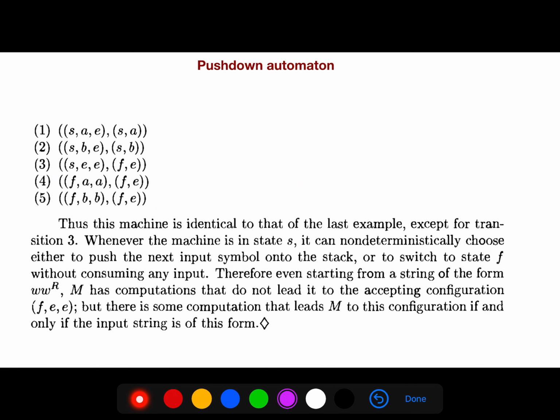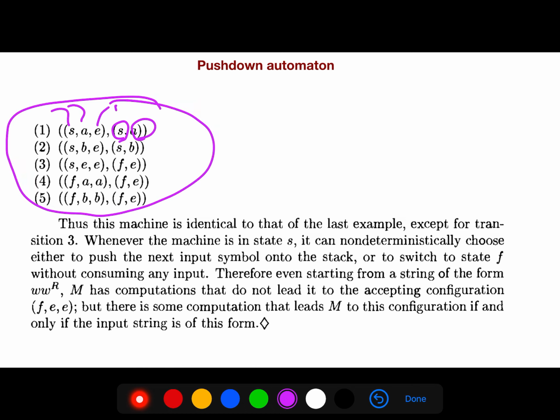This is another example that you can try. So these are different rules. From one state, you have input A from your tape and your stack is empty. You go to state S and push A on the stack. Or the next one, push B on the stack. You go to state S. You begin from state S. You have B as an input on the tape and your stack is still empty, and this happens. So it's a very easy and interesting thing.